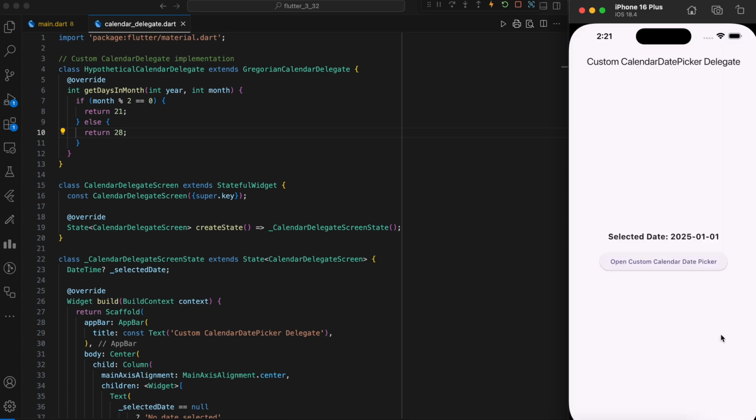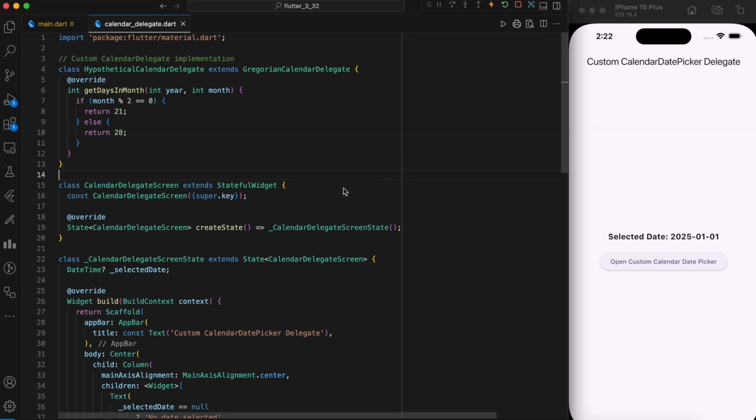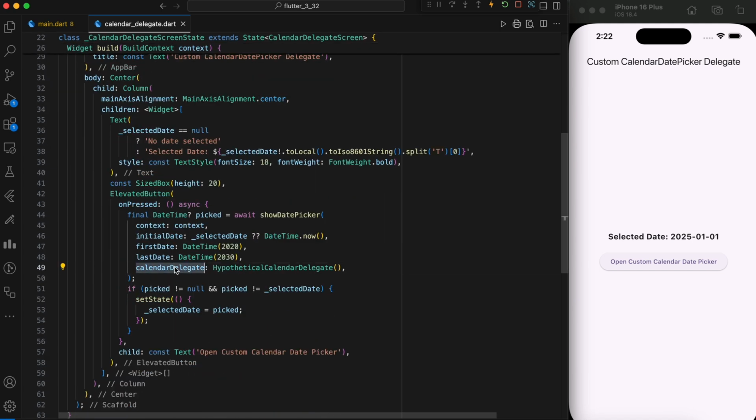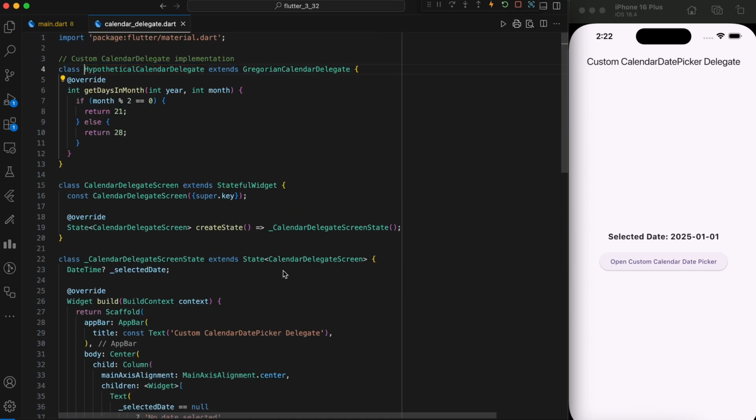Or you might need to alter the fundamental rules of how days, weeks, and months are structured. Flutter 3.32 introduces the CalendarDelegate property to CalendarDatePicker, and consequently to ShowDatePicker. This property accepts an instance of CalendarDatePicker Delegate. By providing your own custom implementation of this abstract class, you can define the core logic of how a calendar behaves. For demonstration purposes, I've created a hypothetical calendar system where even months have 21 days and odd months have 28 days. This is the code for our custom hypothetical calendar delegate and how we pass it to ShowDatePicker.